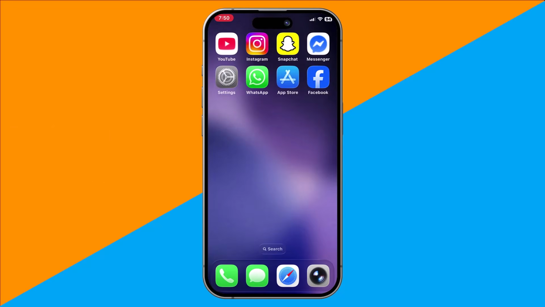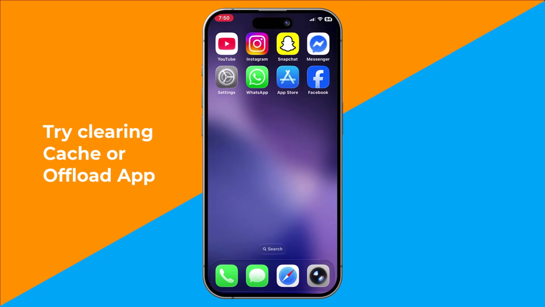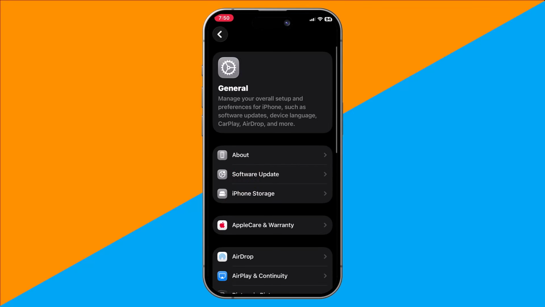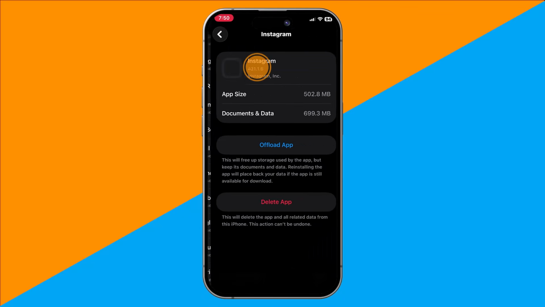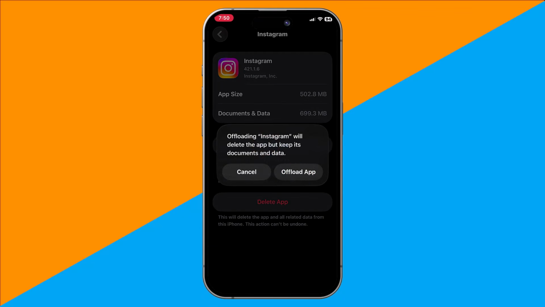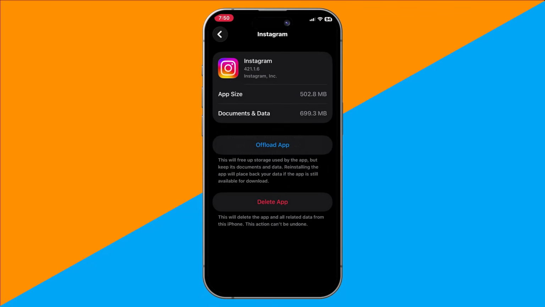Still not working? Try clearing cache or offloading the app. Go to Settings, then General, and tap on iPhone Storage. Find Instagram, tap on it, and select Offload App. Then reinstall it and check again.